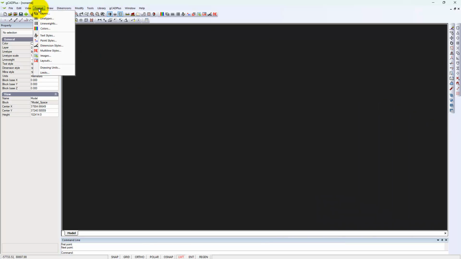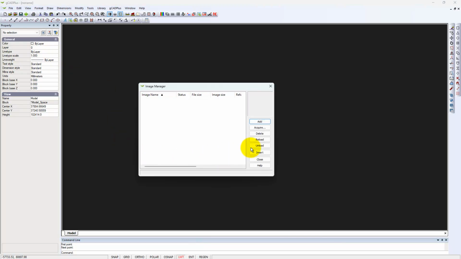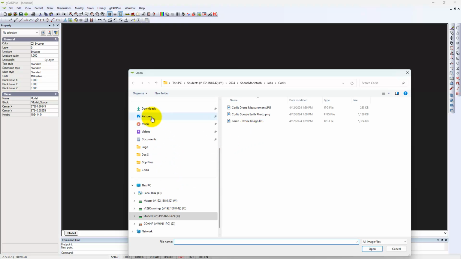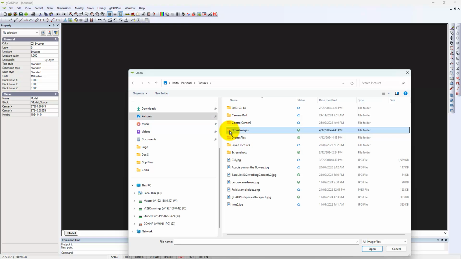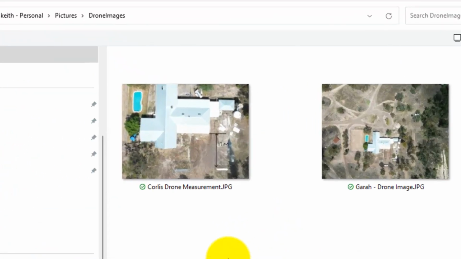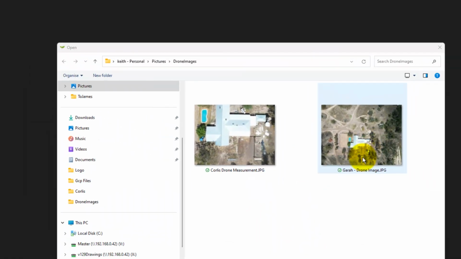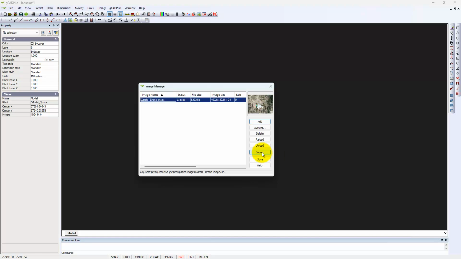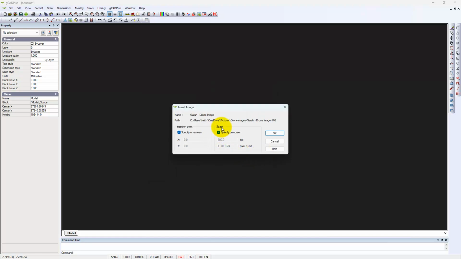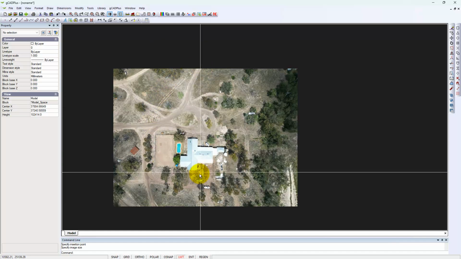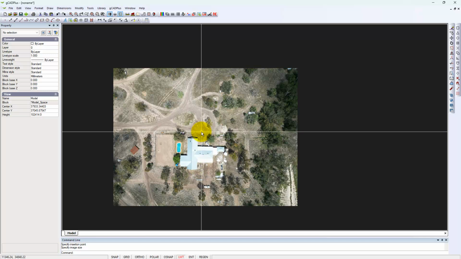But if I go to Format and Images, and I say Add, I can browse to my pictures and I've got drone images. There are two images in that folder, one with some measurements on it and this one without. I'm going to take the one without and open it and then insert it into that drawing. I'm going to specify the scale as I bring it in. So I'm going to say OK and just drop it in the GCAD Plus environment. And there is our drone image, the first of them.